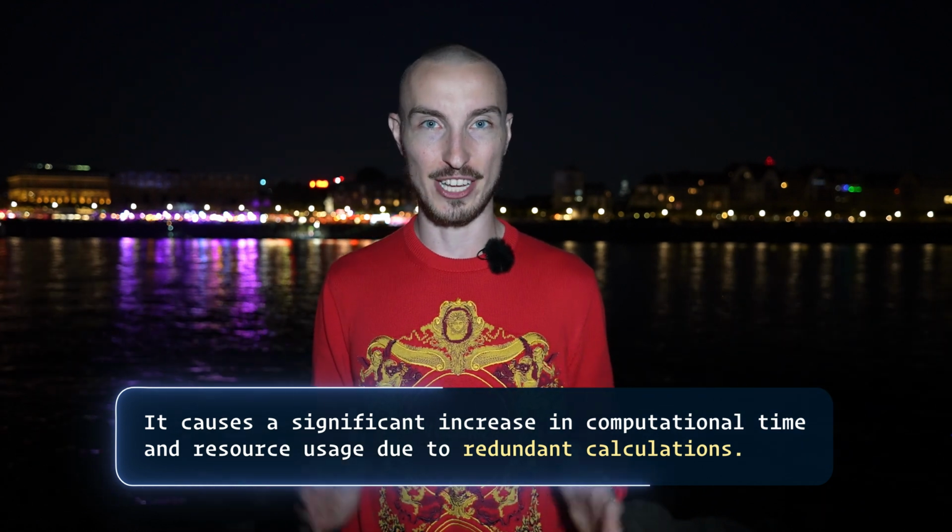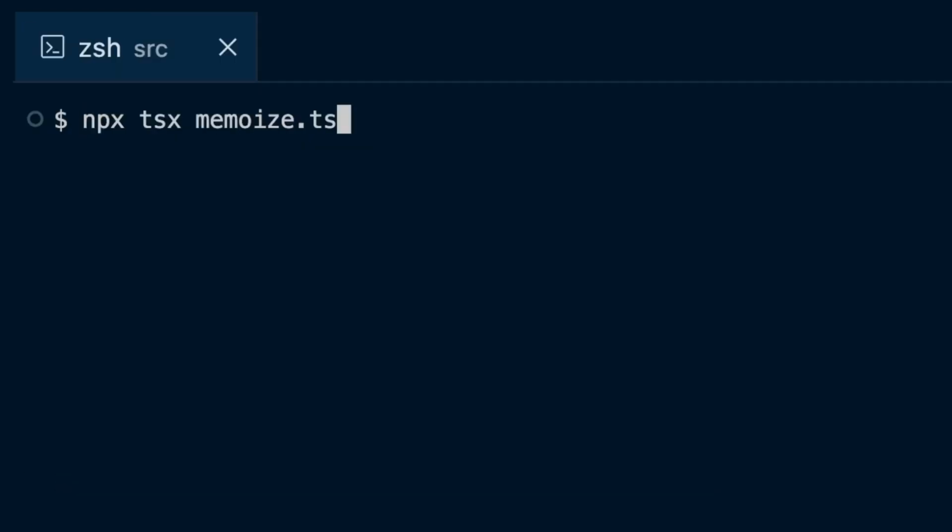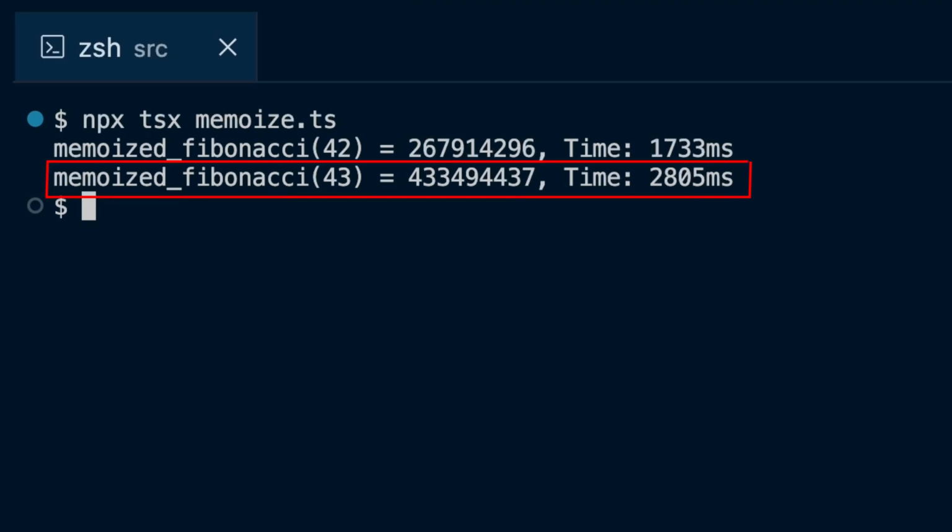the redundant calculations. Call your function with a big number n, for example 42, and then with a bigger number n plus 1. As you can see, Fibonacci of 43 takes much longer because it recalculates Fibonacci of 42 from scratch, even though the result is already cached. The same problem occurs with every other intermediate recursive call.